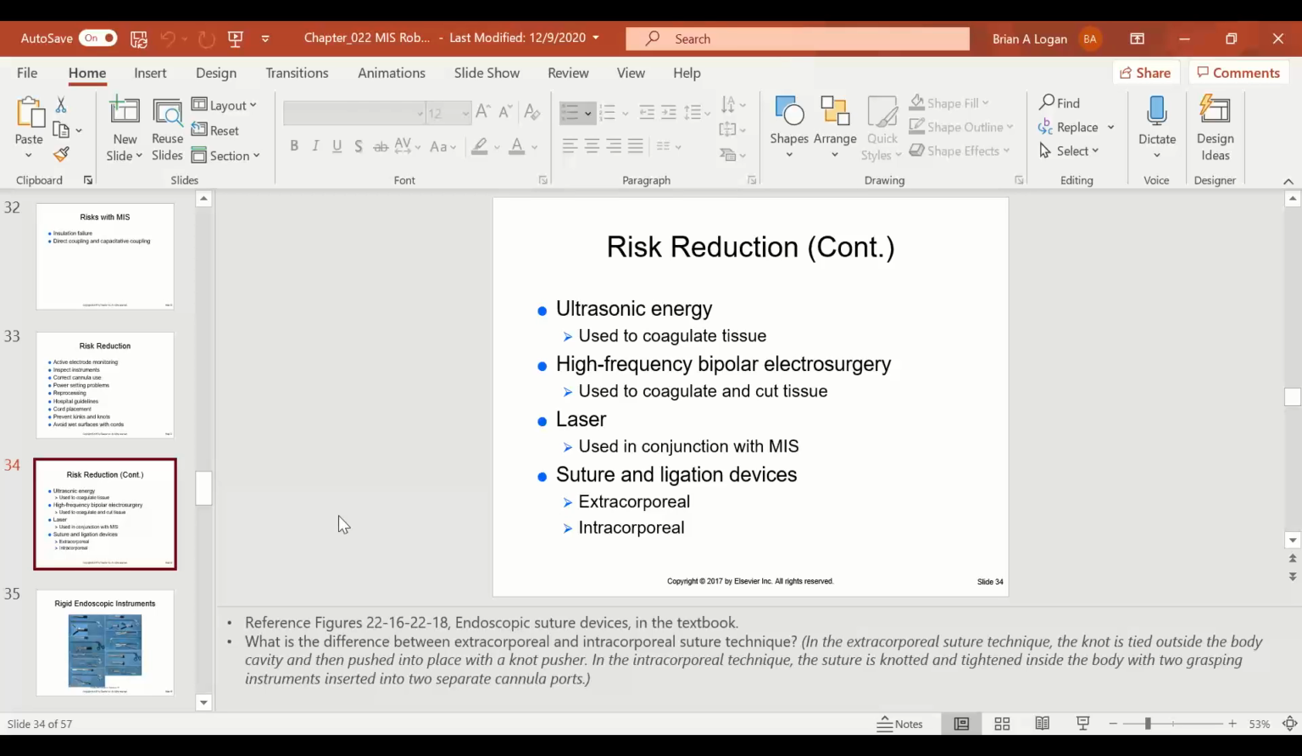Bipolar, the electricity goes from the machine down the wire and only goes down one side, because with these bipolars you have two ends. So the electricity is only going to travel down one side and then through the instrument into the tissue and then across to the other side of the tip of the instrument and then travel back up that side to the wire and back to the machine.